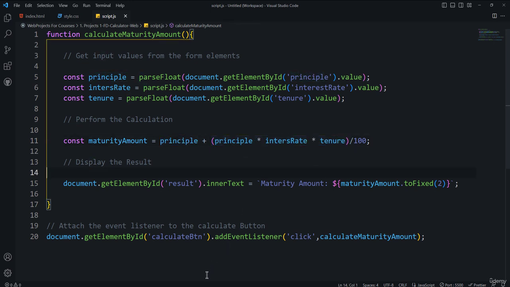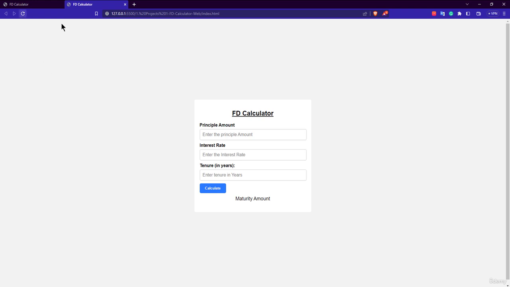So save it, and if I refresh again, make sure you are working on the URL one, which is the live server one, not the path one. Let's check it again by entering the values. I am entering 1 lakh again, so we have 5 zeros, then the rate of interest is going to be 6.0, and then the tenure is 1.